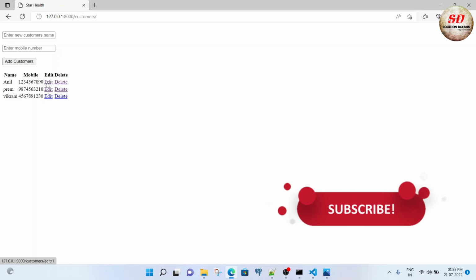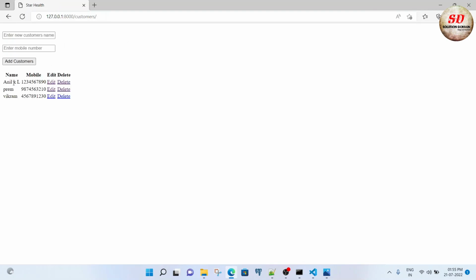Now we have 3 records and we are going to perform the update operation. For that, I'm going to click on the edit button. I'm going to make changes to the name by adding initials. And then I will click on the update details button. Boom, the name is updated and our update operation is also successful.